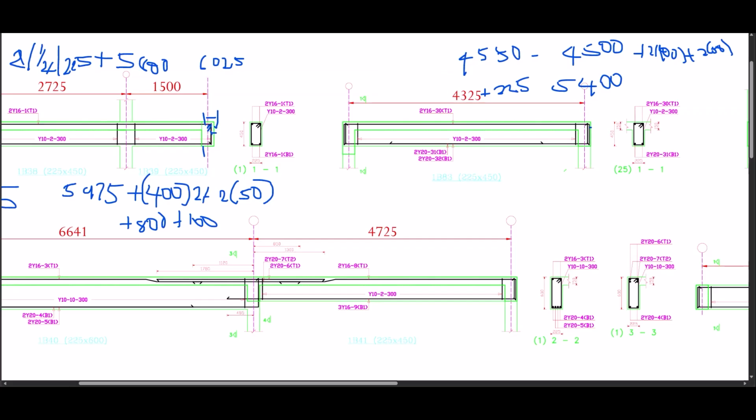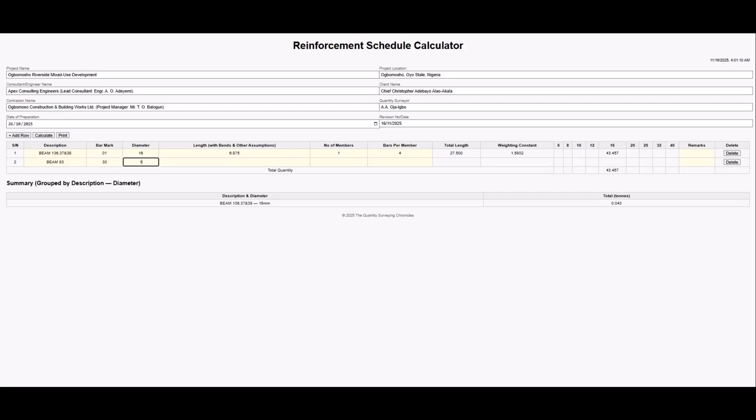The first one is bar mark 30, 16 diameter, two number. Bar mark 30, 16 diameter. The total length is 5.40. How many are the number of member? 1. Bars per member we have 2. So we have that. Moving on.